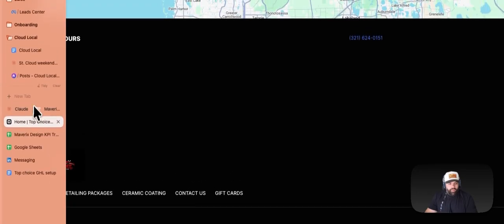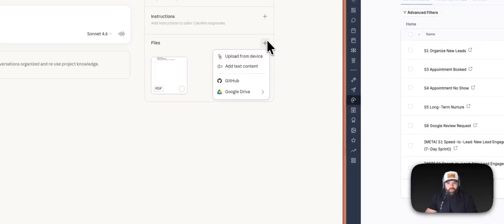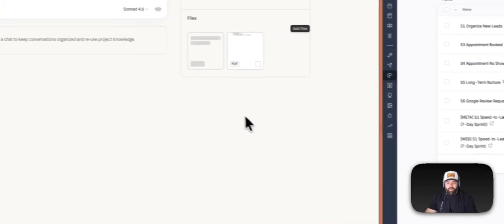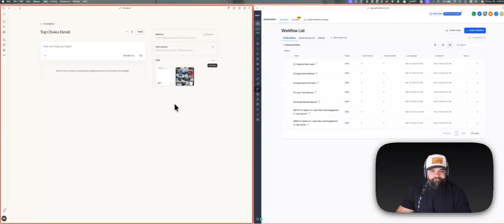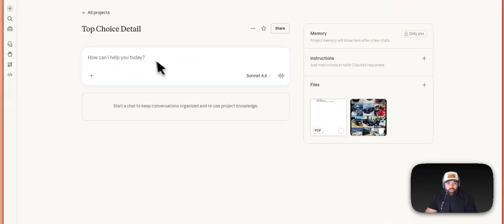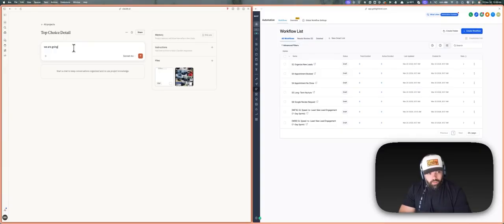Let's save that. And then let's add it up here. Upload. So there it is. Bang, bang. And then that is going to be enough for right now. So that's literally all we know. So we can do here, we are going to set up GHL for this client.